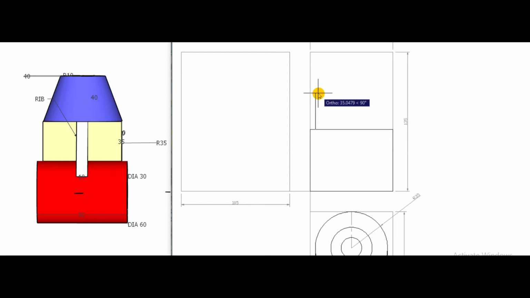to represent the yellow color surface. So length is 70 and thus this is completed. Now we'll just try to locate this wave here. So the length of the wave is 10 millimeters.